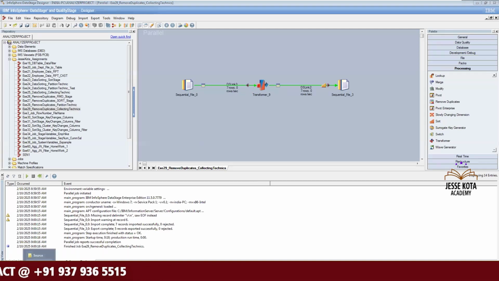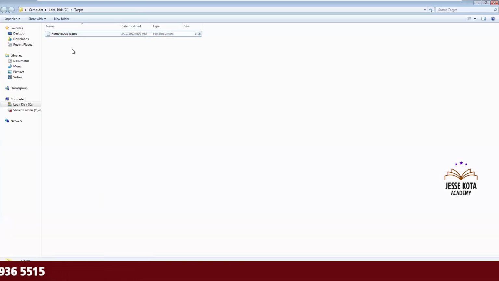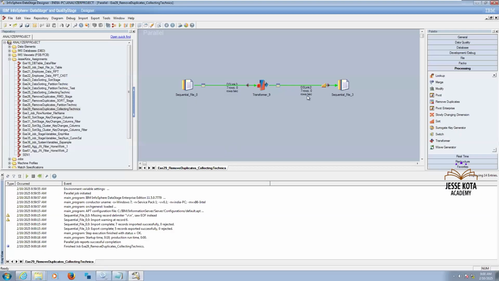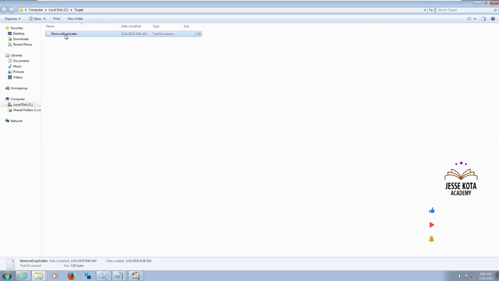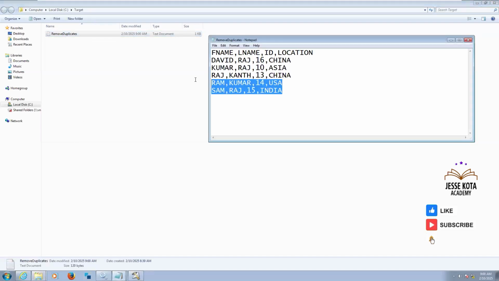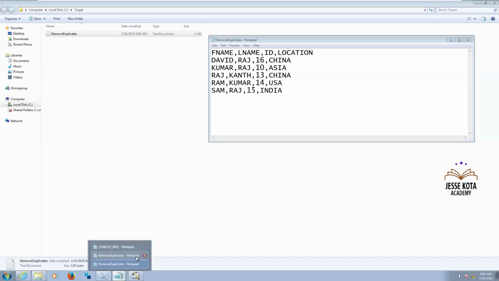Okay, so now let's see the target. Here, you see the number showing 7, but whether the duplicates will be removed or not, they will be removed. See, here only 5 records. So here you have to do this comparison.